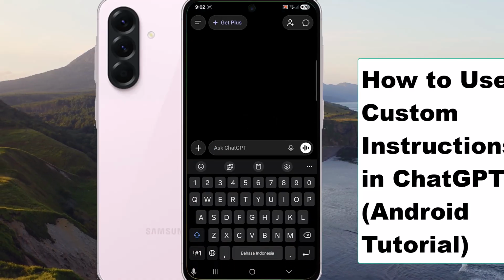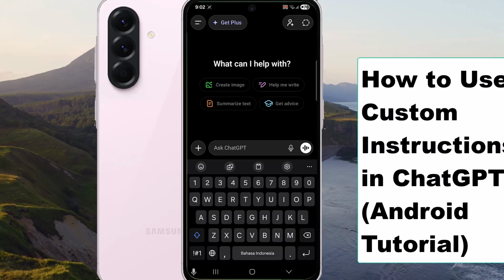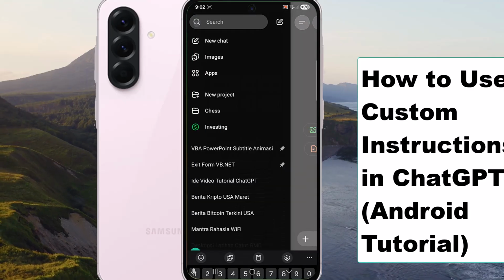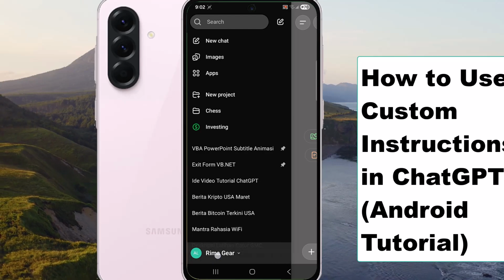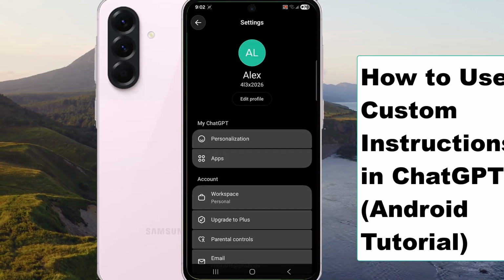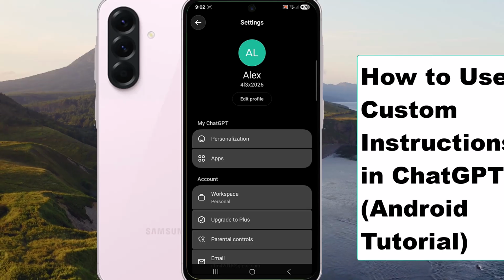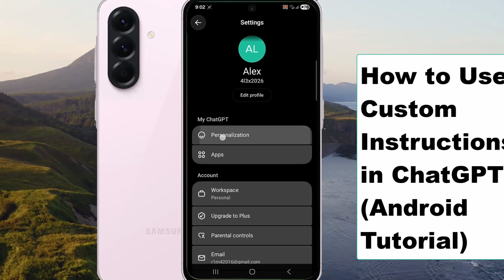Tap the menu icon to open the sidebar. Tap your profile name at the bottom. Select personalization.